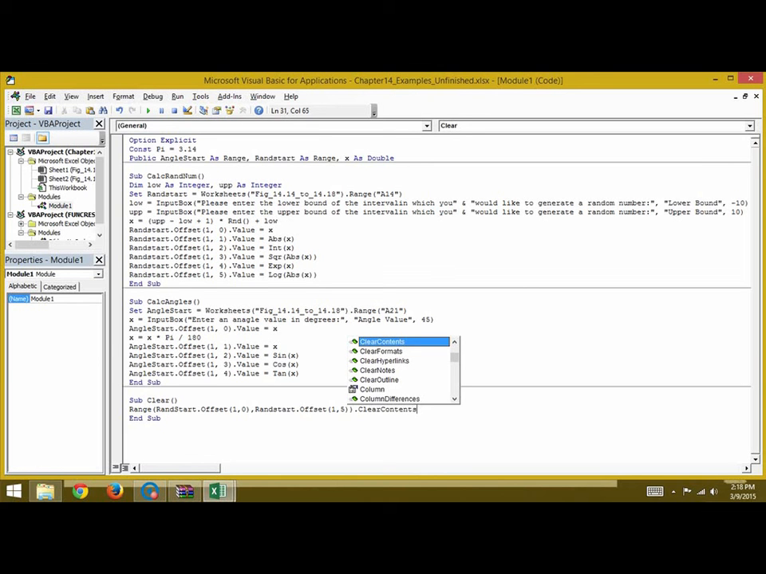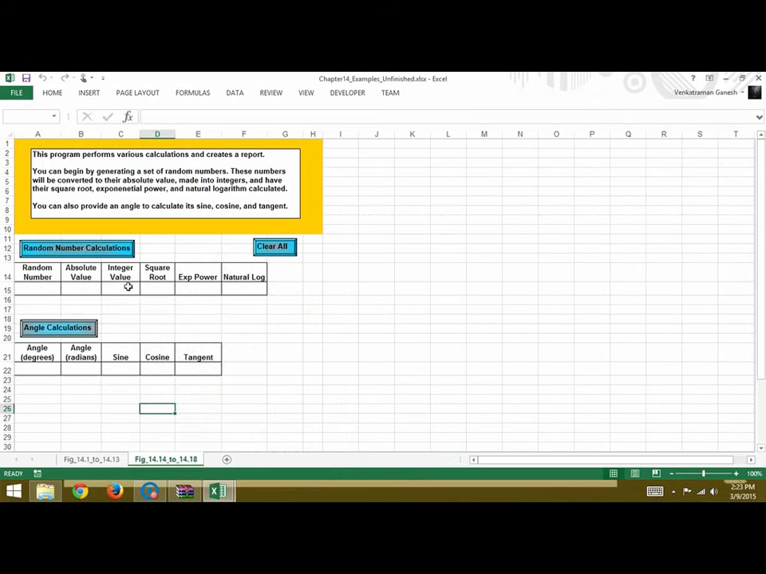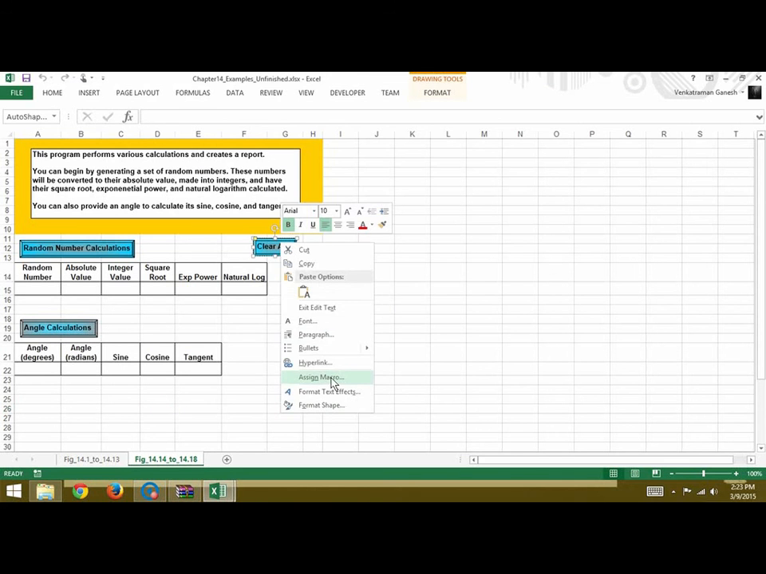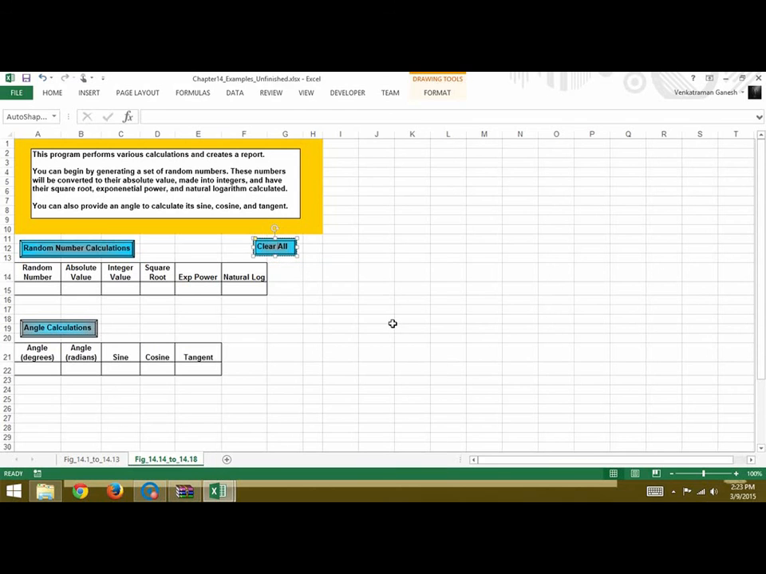We would want to assign this to the clear button. Alright, so similarly you write for angle start. Let's see if the clear macro works. So we will click play, and I think it worked. So let's check. Okay, so it's cleared. So we can assign this to the clear macro. Click OK. So now we can try these using the buttons here.